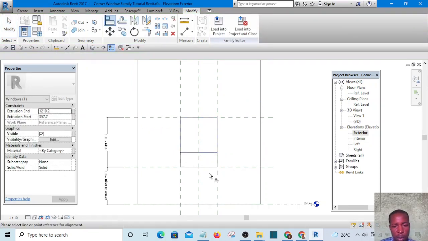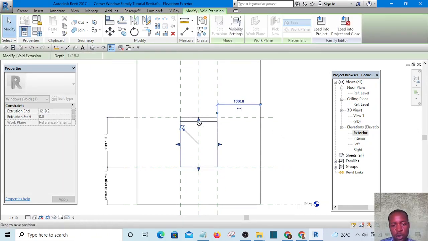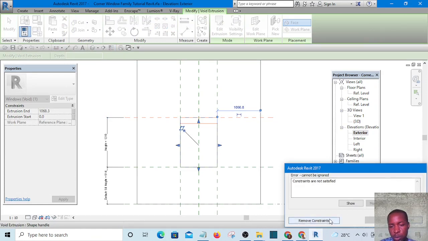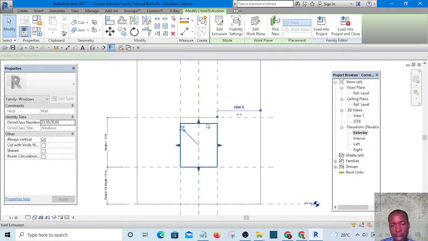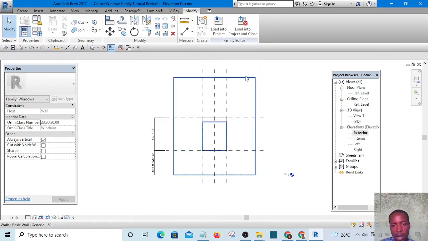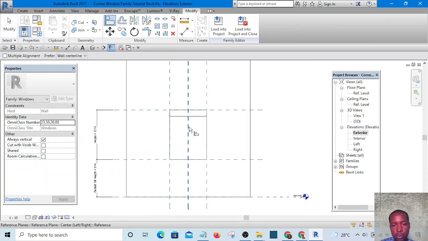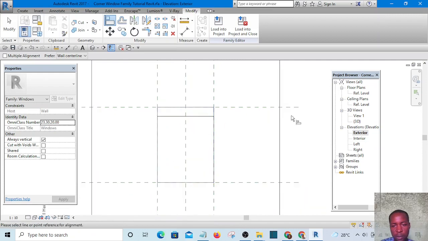I want it to be locked to reference plane. Let me try and use align. Okay, align is better, because if I just drag it, I may not be sure of what I'm locking it to. I want to be sure I'm locking it to this reference plane, because if I lock it to this wall, at the end we are going to have some issue. So let me use align to be able to lock it to the reference plane.